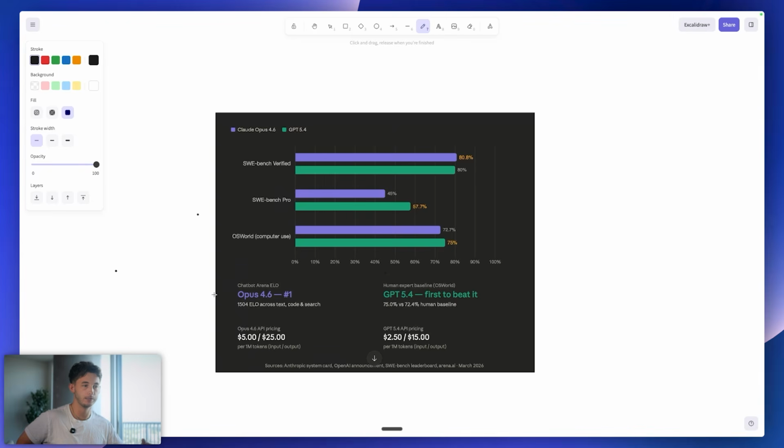And here's what makes this particularly interesting for the plugin specifically: GPT 5.4 is the first AI model to beat the human expert baseline on desktop automation through OSWorld. So it's strong on execution-heavy, terminal-heavy tasks. Opus, on the other hand, holds the number one ELO ranking on Chatbot Arena across text, code, and search. So it's the model people consistently prefer in conversation and in real coding sessions.